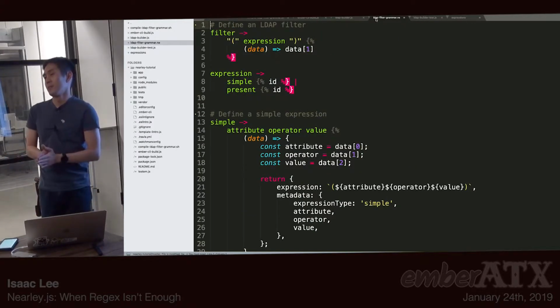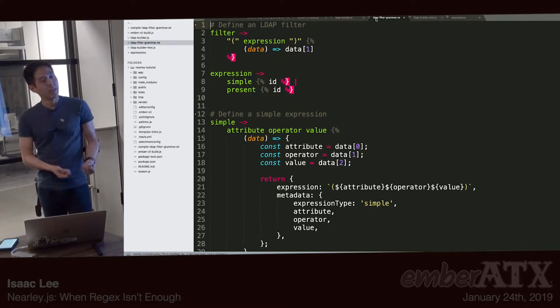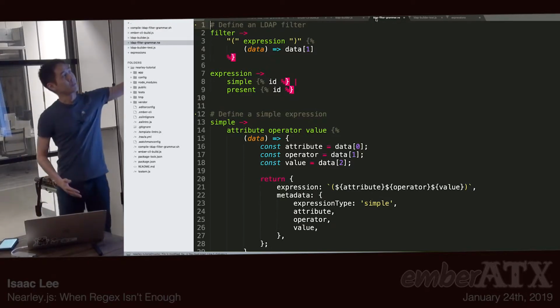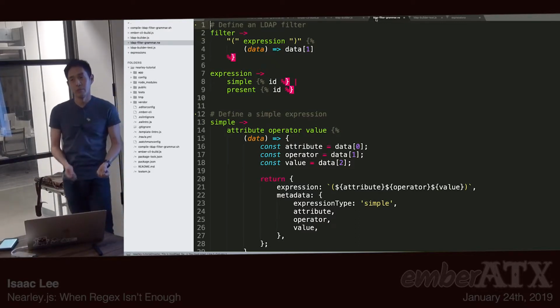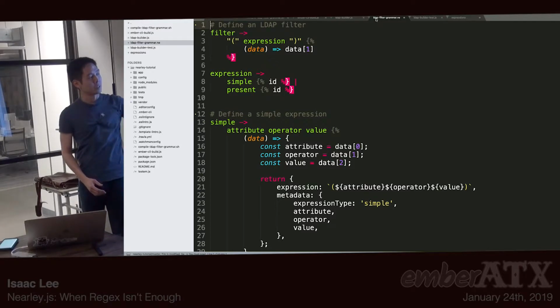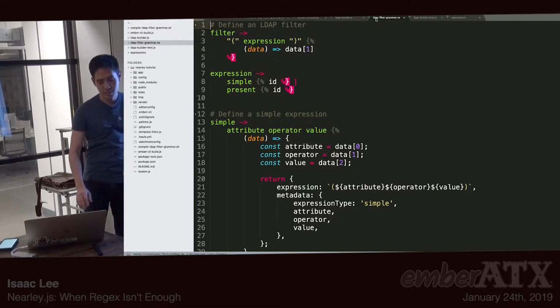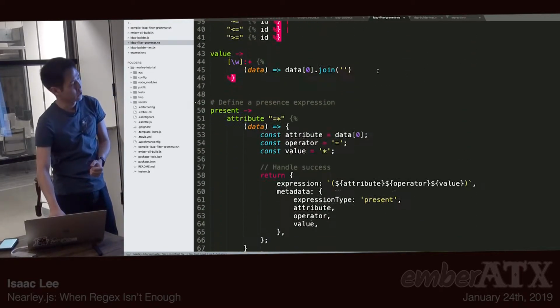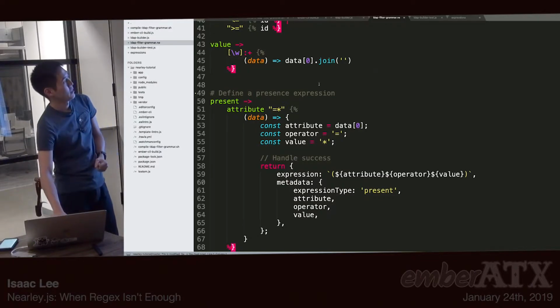So this is where I think the advantages of Nearley really shine. The code that you write is pretty much the copy paste of what the slides that I've shown you, right? Starting from the top, I define what a filter is. A filter is an expression surrounded by parentheses. An expression is simple or present. Simple is these three, and so on. All the way until you get to probably the terminals. And here's my present definition.